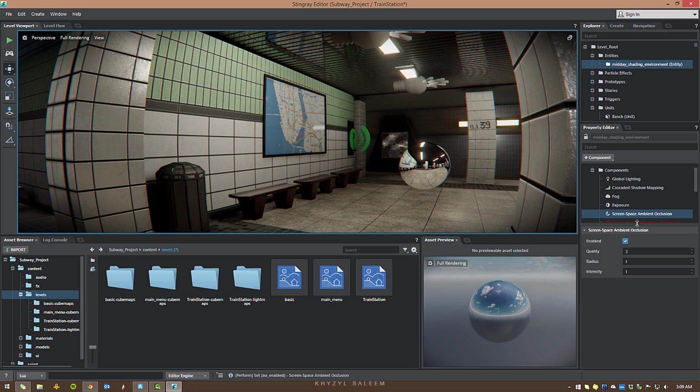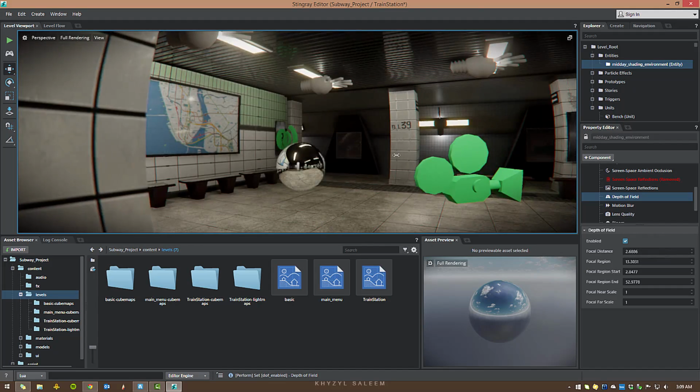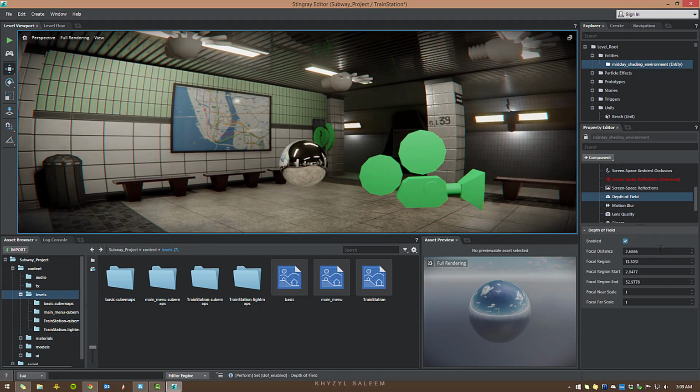so it gives it more of a darkened line at the corners. All right, also under your shading environment, you're going to find depth of field controls, and obviously depth of field is a camera terminology thing, but basically allows you to provide focus. And if you're familiar with Maya or 3ds Max, you'll find the same basic controls. So you have your focal distance, focal region, region start, region end, near and far scale to control depth of field.